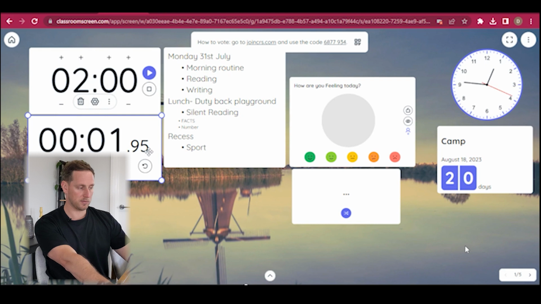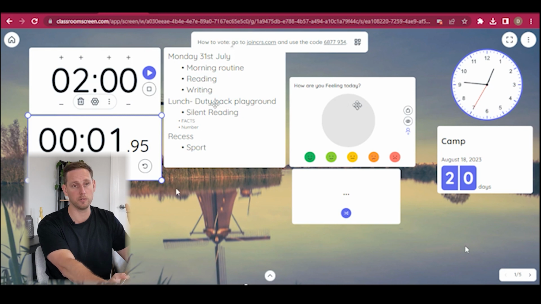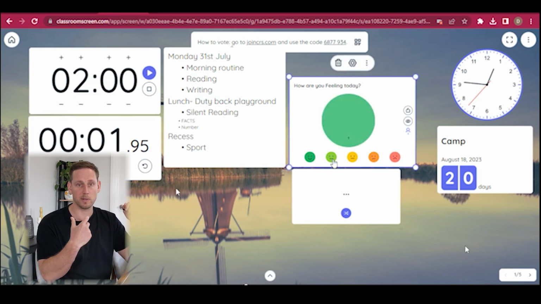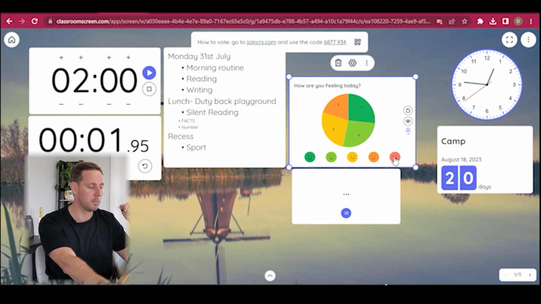The next thing that I have is the daily routine. So a quick outline of everything that they're going to need to know for the day. I will have this up on the board. How are you feeling today? It is my quick check-in to tell me exactly how my class is at that time. And they will come in, hit their various buttons to tell me how they are feeling straight away as soon as they walk in the door.